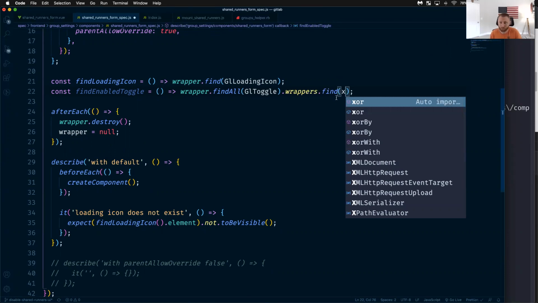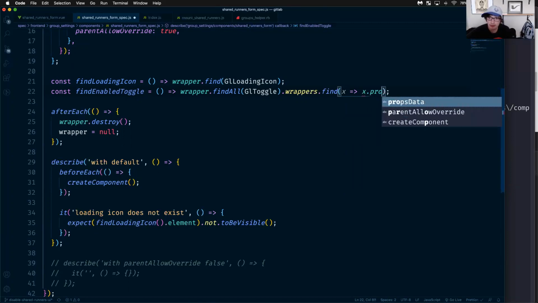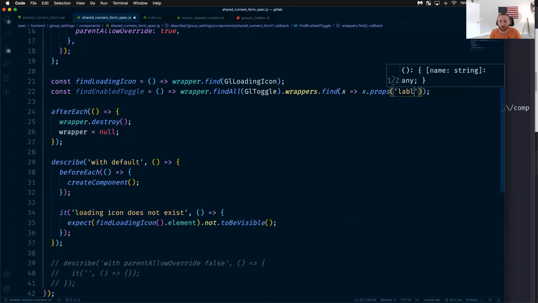Oh, we're passing a function in here? Oh yeah, we're passing a function in there. Oh, really? Okay. And then x.props, and then label, so parentheses, then like call props. Props is a function. And then label, I got you. Oh, okay. And we'll say if that equals whatever.